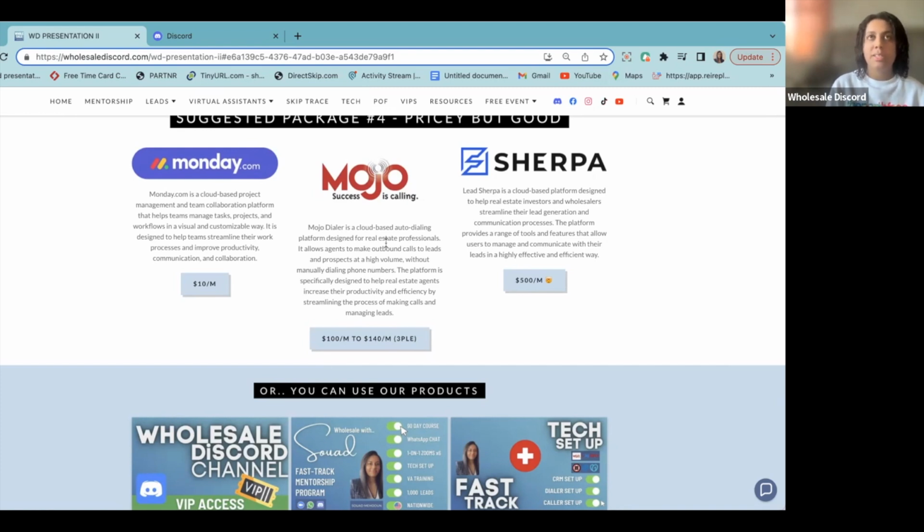So Mojo, for the single line dialer, it's about $100 a month. For the triple line dialer, it's about $140 a month. So that's Mojo. They don't have a free trial, not that I'm aware of, but if you can afford to and want something that's a little bit more efficient, highly recommend to go with Mojo.